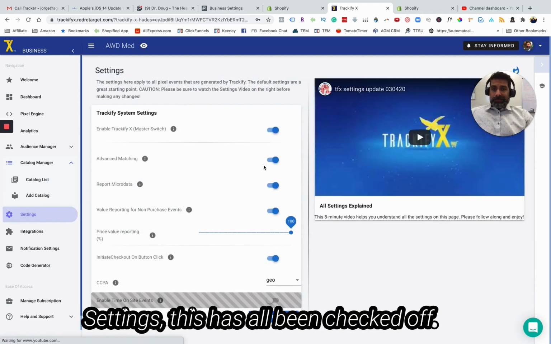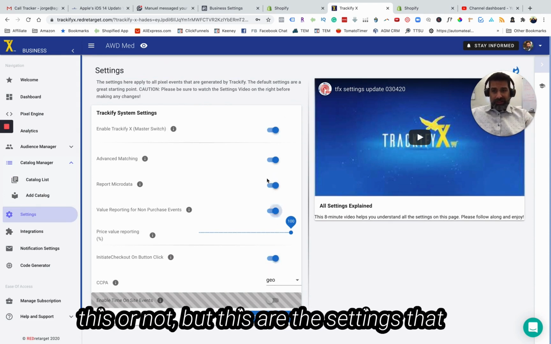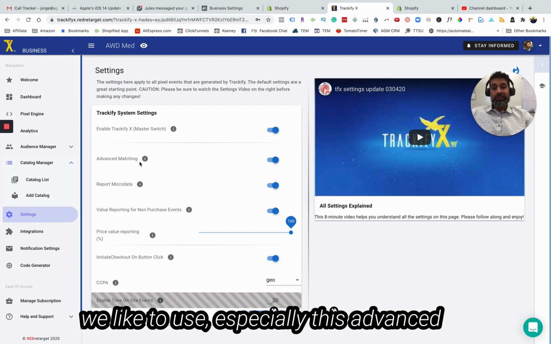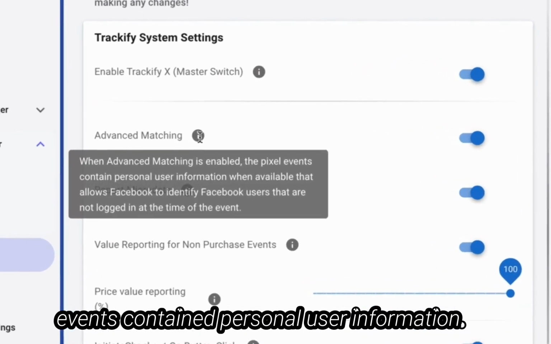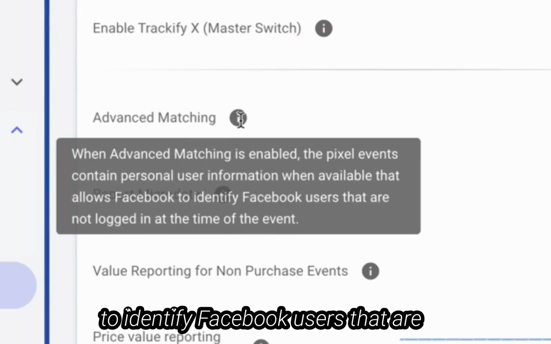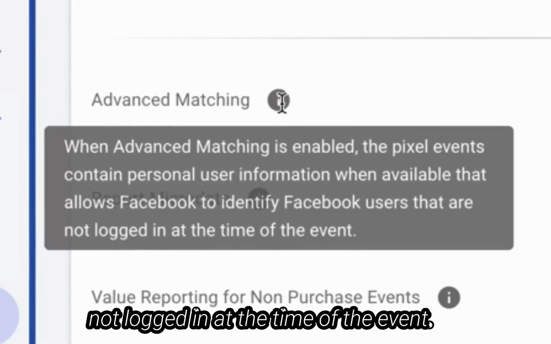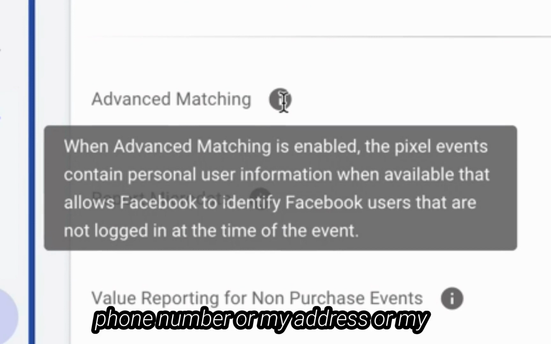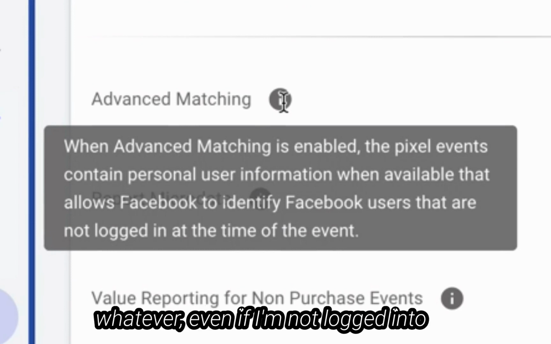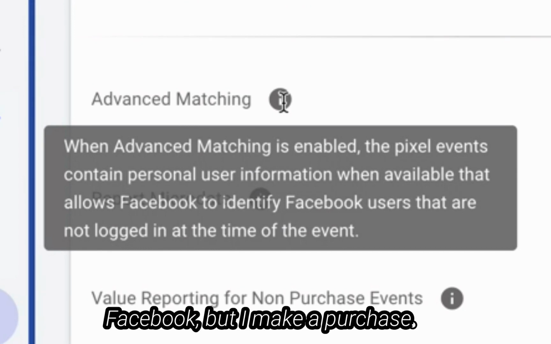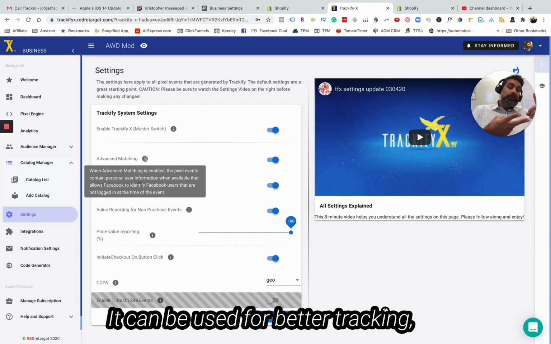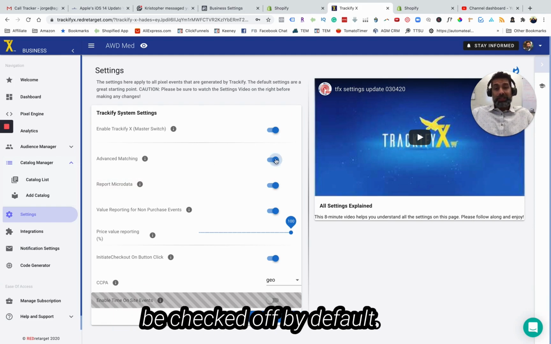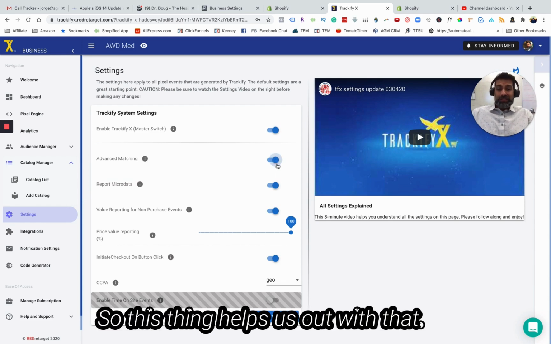All right, settings. This has all been checked off. I forget, though, if it was by default like this or not. But these are the settings that we like to use, especially this advanced matching. When it's enabled, the pixel events contain personal user information. When available, that allows Facebook to identify Facebook users that are not logged in at the time of the event. Meaning if they can track me by phone number or my address or my whatever, even if I'm not logged into Facebook, but I make a purchase, it will track that and it could be used for better lookalikes. It can be used for better tracking, just everything, but it has to be checked off. By default, it usually is not. So this thing helps us out with that.